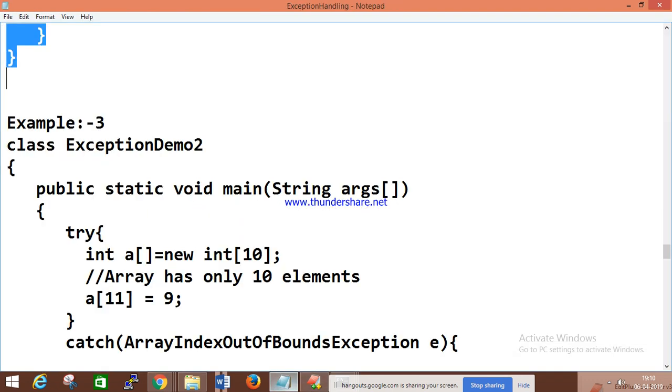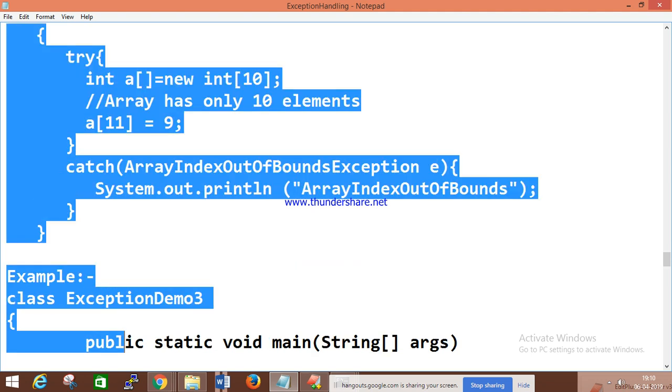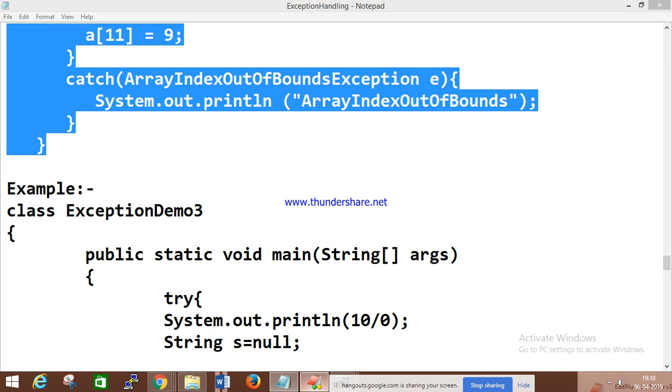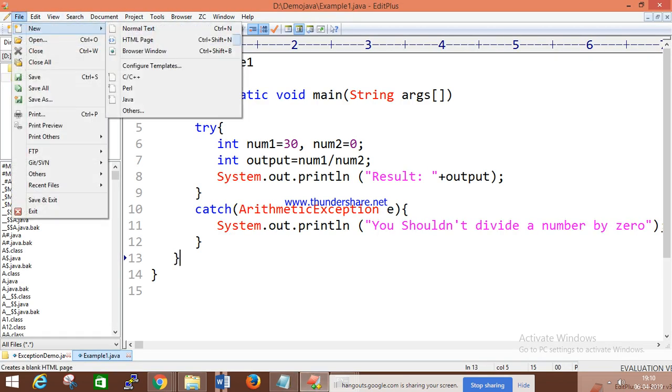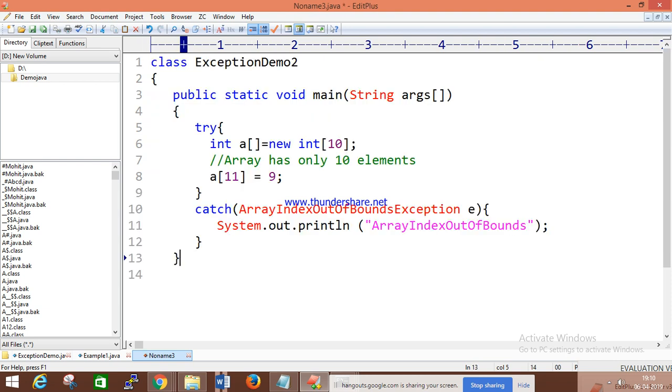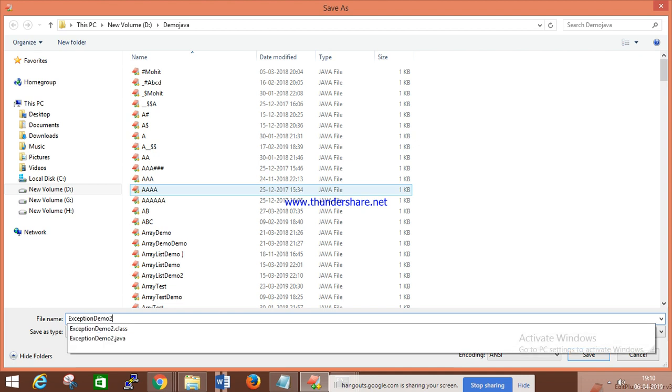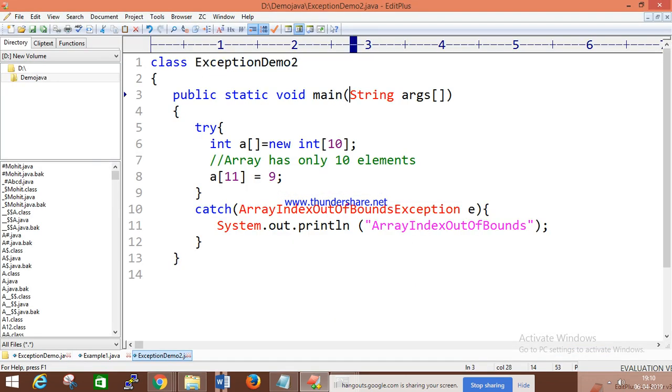So how can you handle this exception? We have another code, a simple one, showing how to use all these keywords. You can see we have this code, and we have already seen it. Inside this there is one array. The array has only 10 elements and I am going to store one more element, so it will throw an array index out of bounds exception. We had already seen this in arrays. So how to handle this?